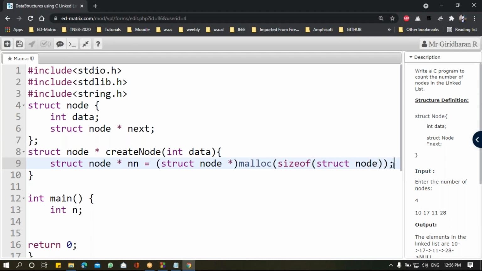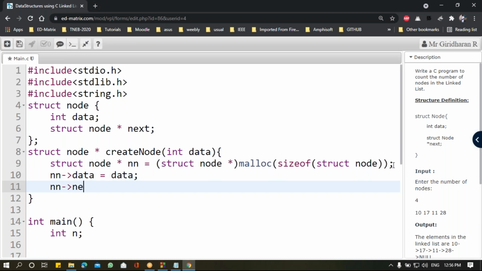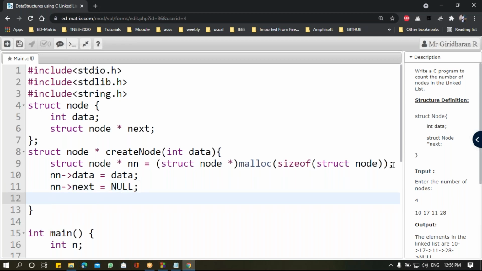Yes, I'm implementing this function. That's it. And then new node of data, that is going to be the data that is given by the user. And new node of next, that is going to be null. After that, I'm just going to return a new node. So this will be written back to the previous user.